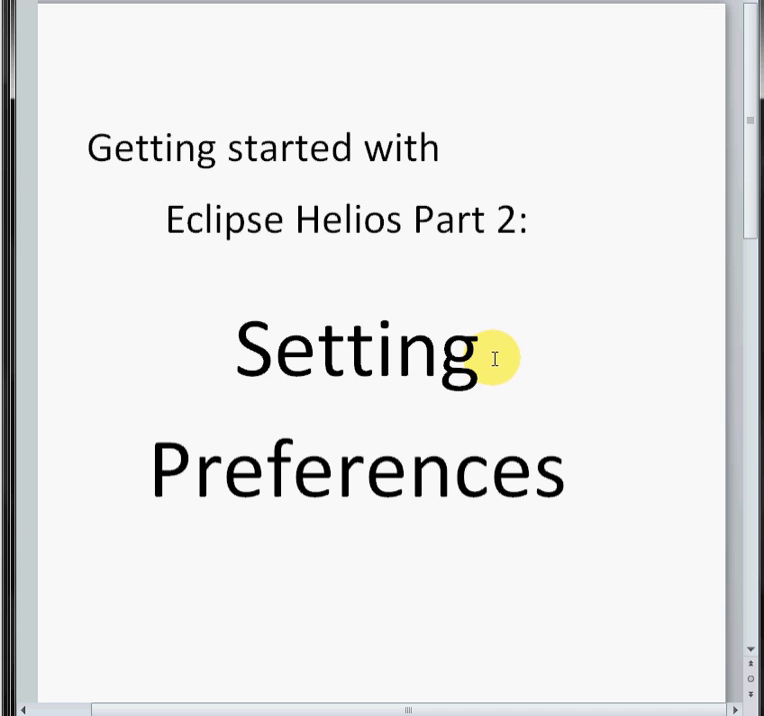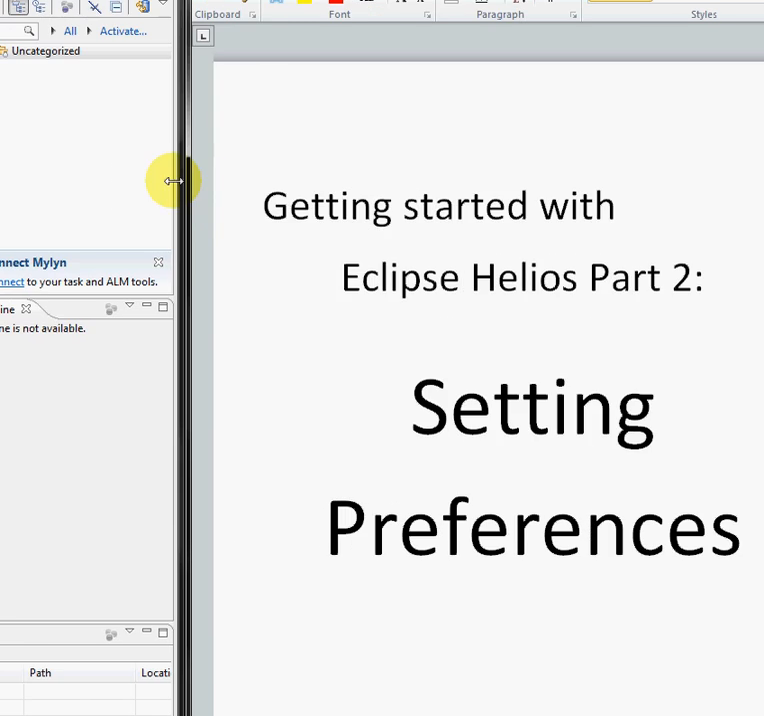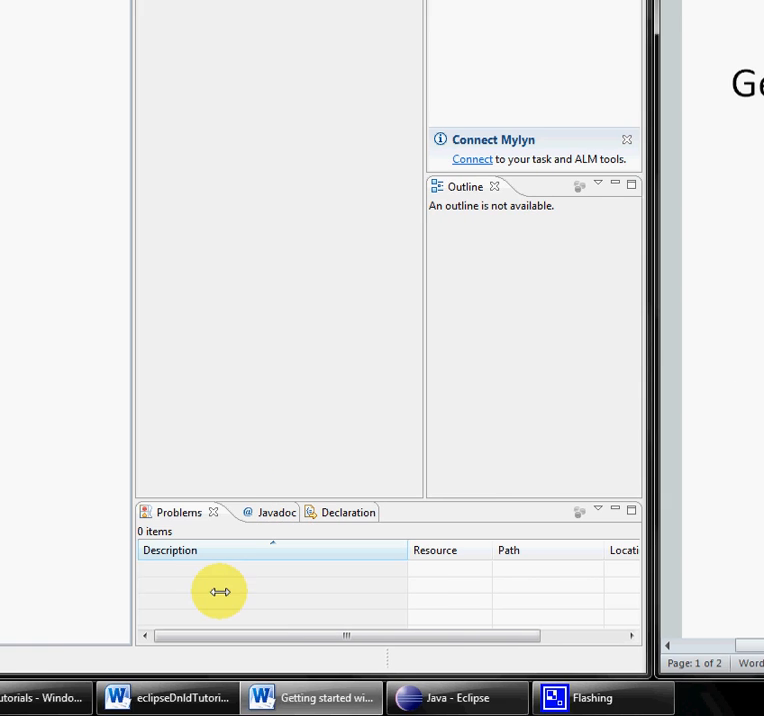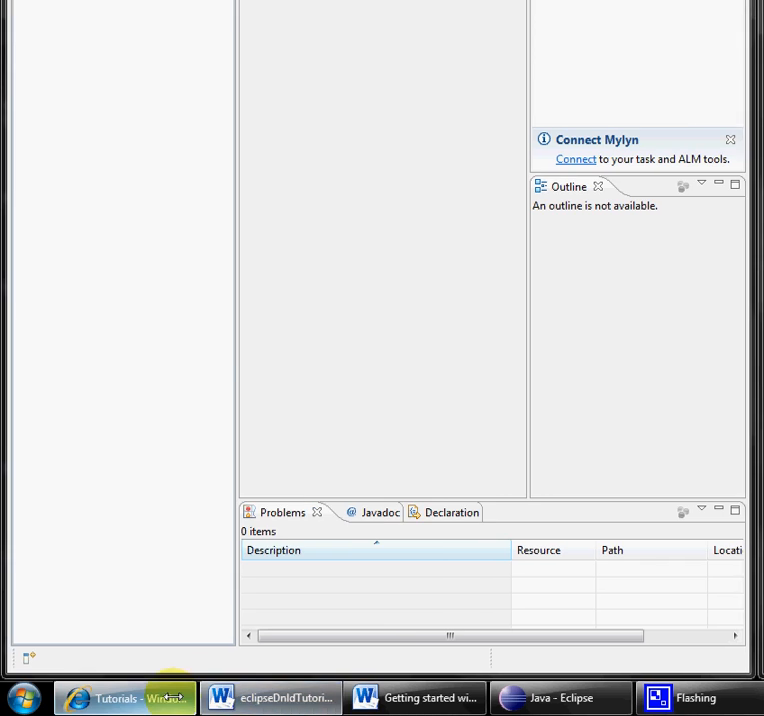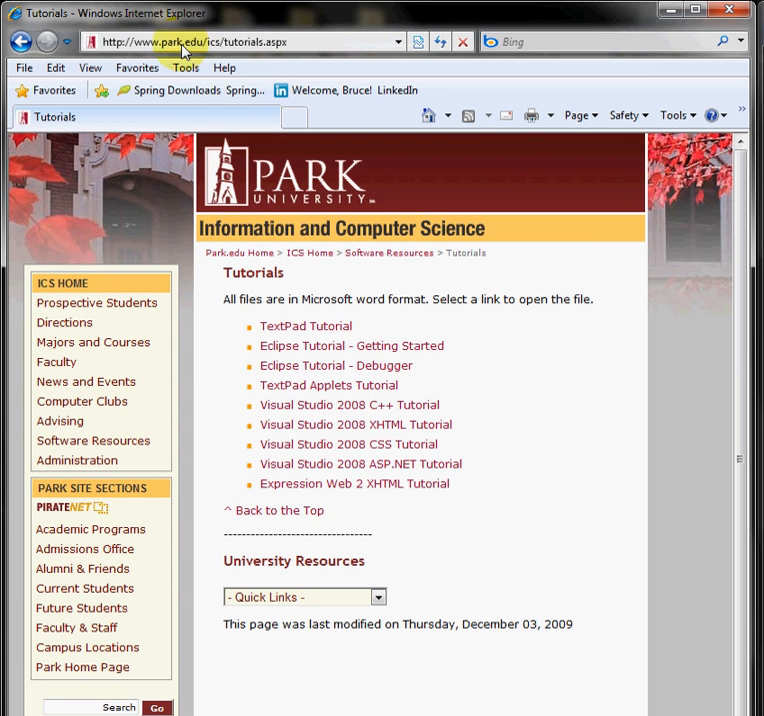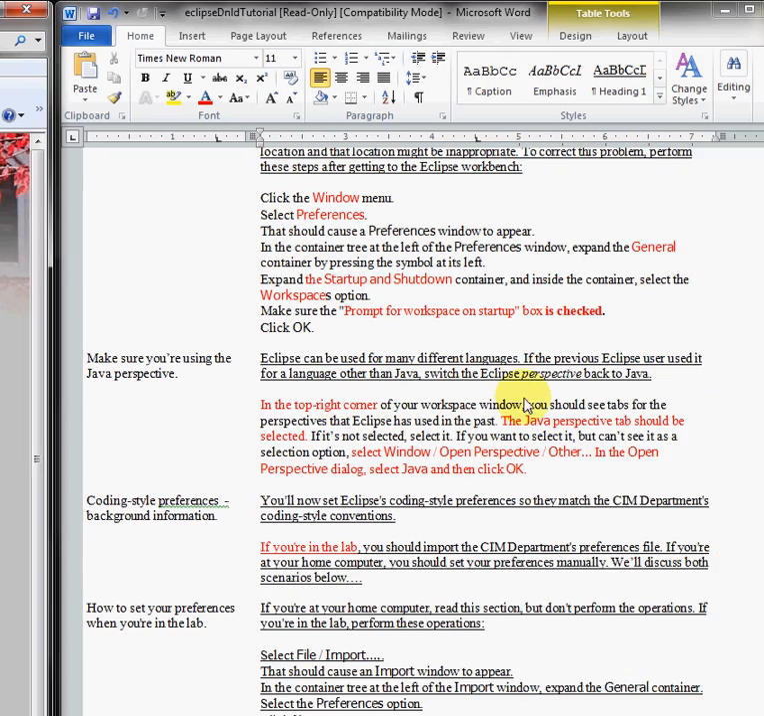Today we are going to set our preferences, and I do apologize that it's taken so long to get this far. If you don't have the tutorial, you can go to park.edu/ICS/tutorials, and we are on the Getting Started tutorial.